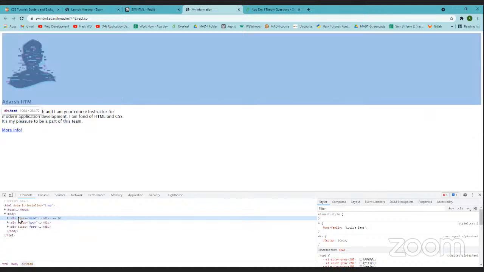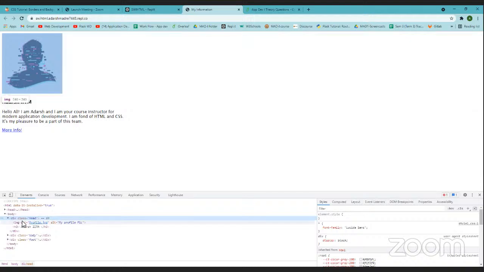So first I'll go with this. And if I try to open this div tag, I'll see that there are two. Is my screen visible by the way? Is this thing visible? What I'm showing? Yes, sir.